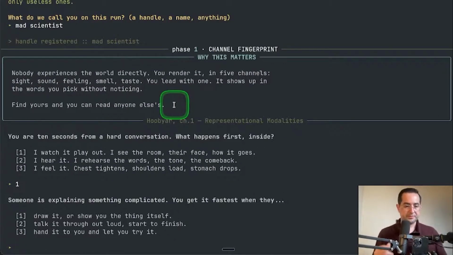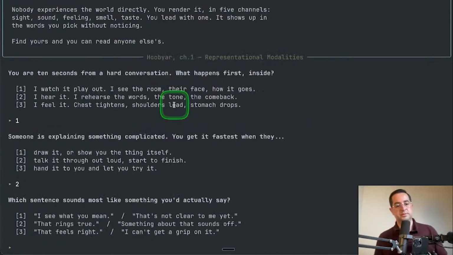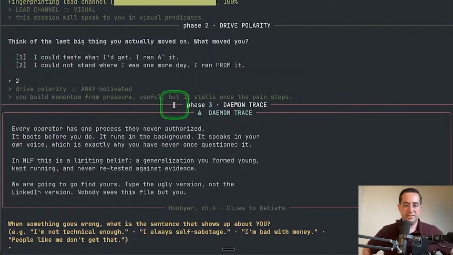Ooh, now we're getting nerdy here. Okay, number 2. Someone is explaining something complicated. You get it fastest when, do they draw it, talk it, hand it? No, just talk to me, and I'll compute it. So we are going to go to yours. Type in an ugly version, not the LinkedIn one, and go deep.